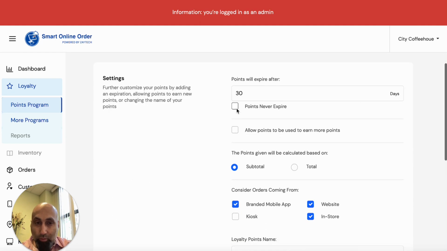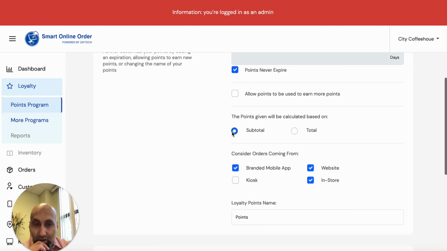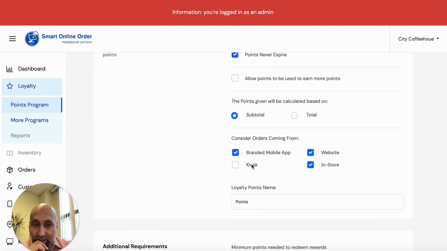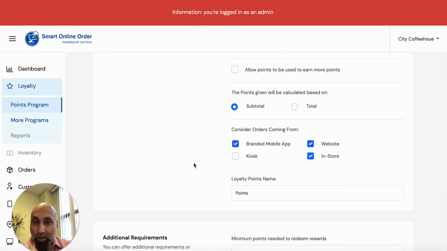And then we're going to say points never expire. Of course, you can make them expire after 60 days, and if you're trying to be aggressive and have them use it within 30 days, you can. But in this case, I'm going to say points never expire. The points will be on the subtotal, and it works on the website, in store, and also on the app. If you wanted it to work on the kiosk, you can as well, but since this specific setup doesn't have a kiosk yet, we're going to just uncheck the box.